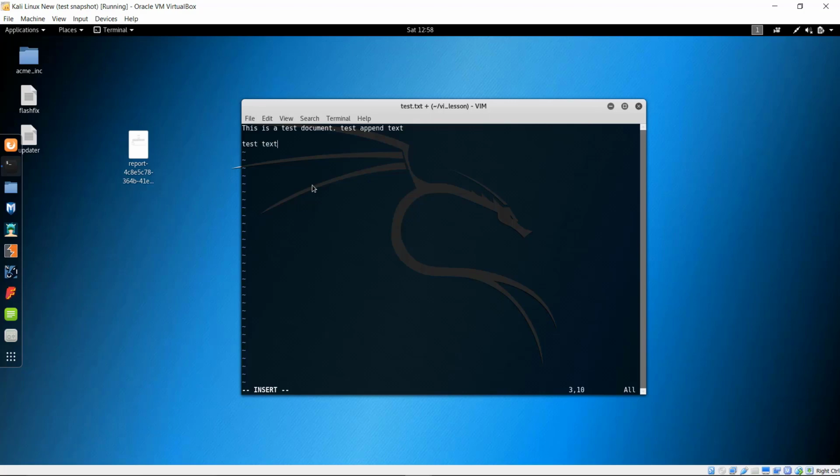Test, text, text, test, and then read this, and then I'm going to create a new line without a space, and I'm going to put, this needs to be read, and a period, and hit my escape key.